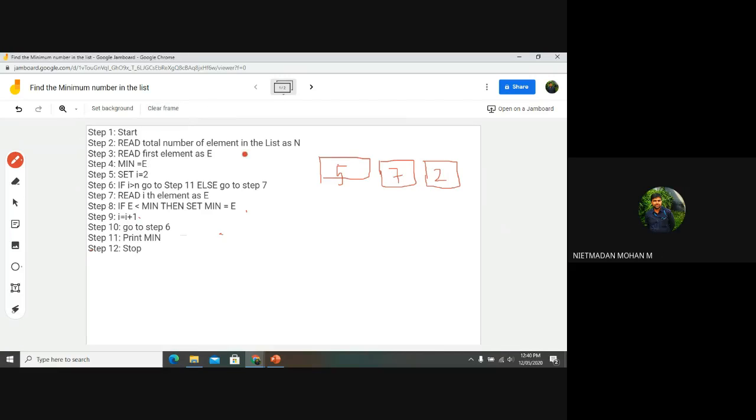So let's consider the simple example with the 3 elements. First, step 1 is start, and the second step is to read the total number of elements in a list. So now n will become 3, and read the first element as E. So what will be the E value? 5.